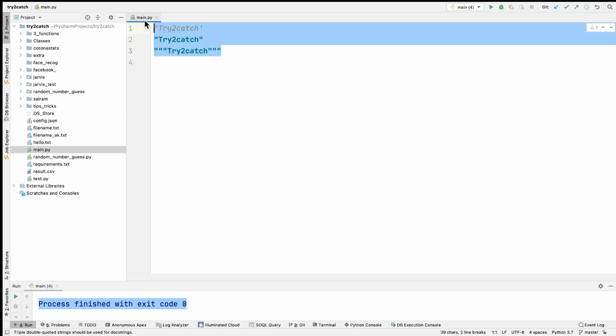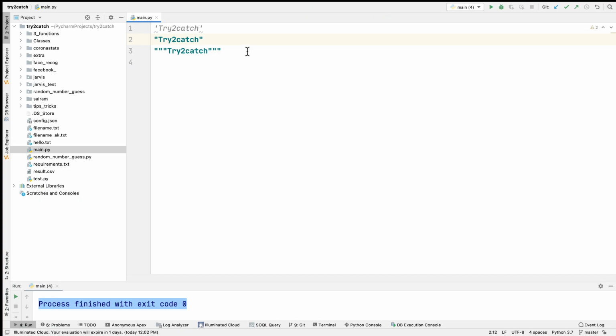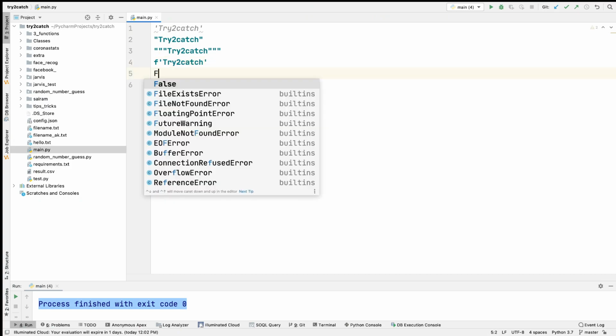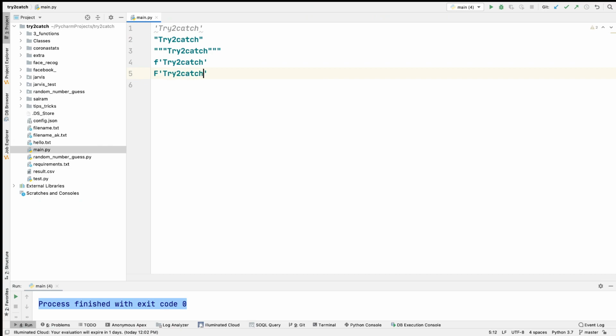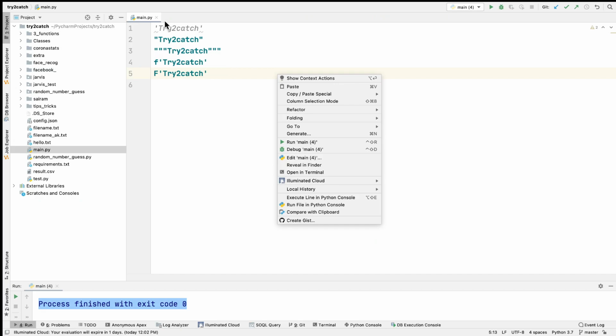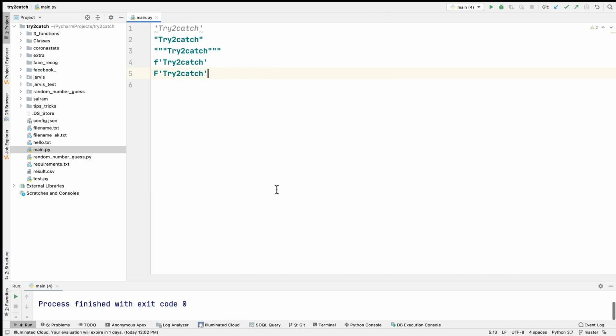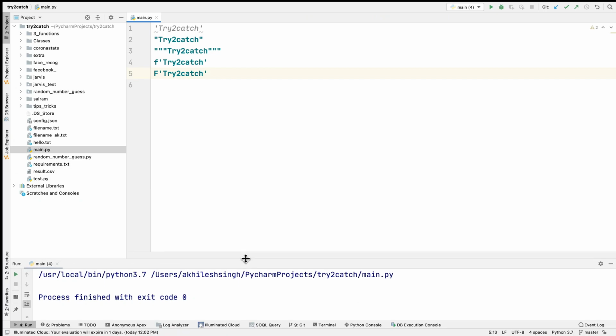I'm not going into the depth of the significance of this, because today's topic is f-string, so we are going to focus on that. Another way to define a string is to use the f character. It can be in small or in caps also. If I define it like this with try to catch, this is also fine. And if I have it like f try to catch, this is also fine. We are not getting any red line or any error.